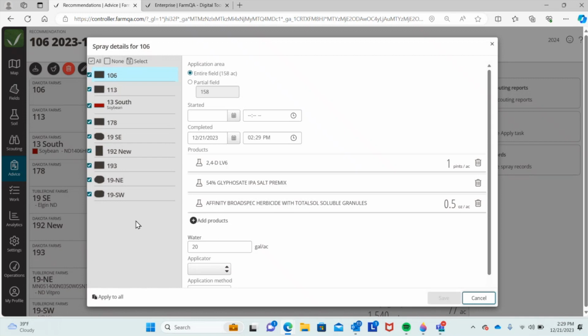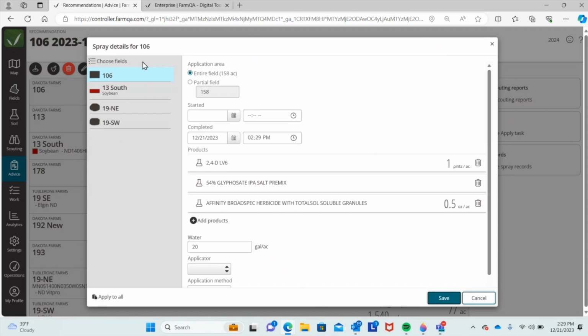I'm able to go in here and I can do a couple of different things. So let's say if I still want to go one by one, I kind of use the previous workflow, but this is where I can just start deselecting some, and say that there were multiple ways, for example, that these products were ultimately applied. So I have these 4 fields selected. That looks good to me. I'm going to click save.